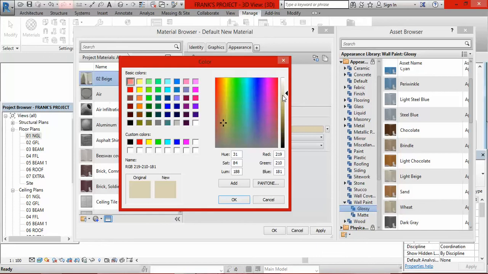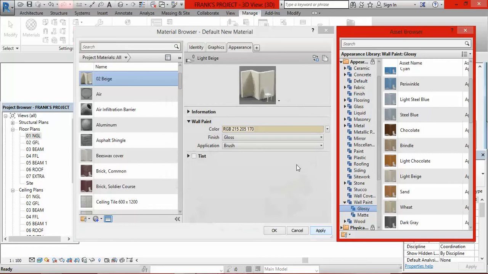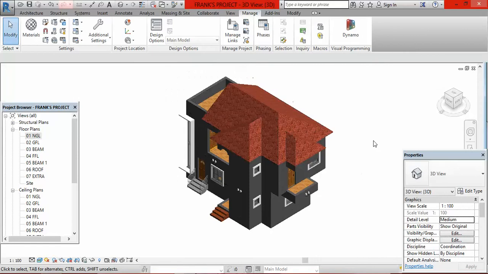But I want the original color, so I go here. I leave it at this point. Let me make it a little bit thicker than the original color. Then I click OK. Then I click apply. When I have done this, I now finally click OK. Now look at something now.